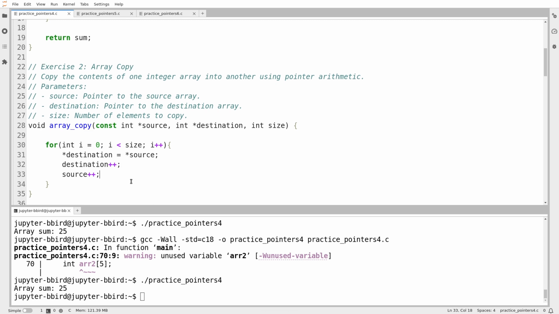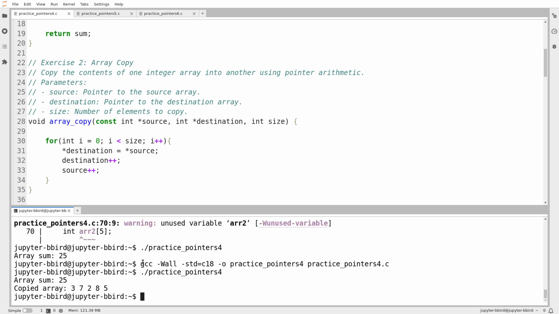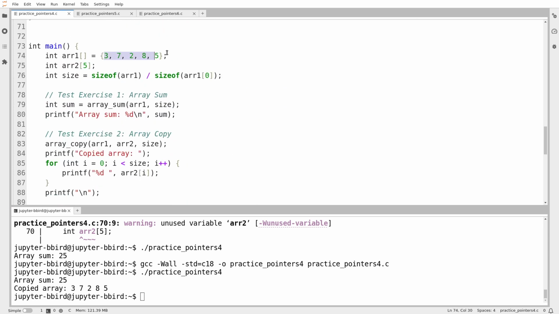And then I want to do the same adaptation I did in the previous function where I get rid of this for loop, just to demonstrate that pointer arithmetic can allow me to, I don't know, save variables if that really makes a difference. So I'll try compiling that. I'll try running it. So the copied array is apparently 37285. Well, here's the array I was copying, and certainly it is 37285.